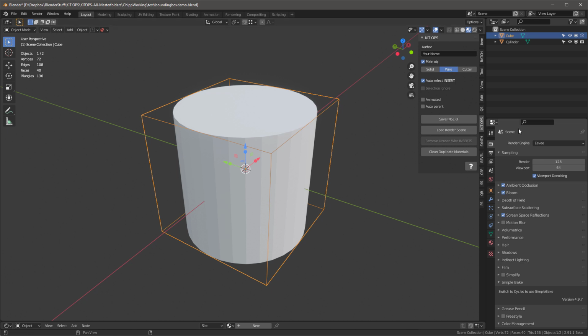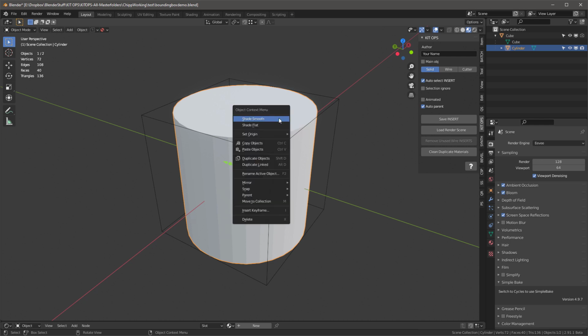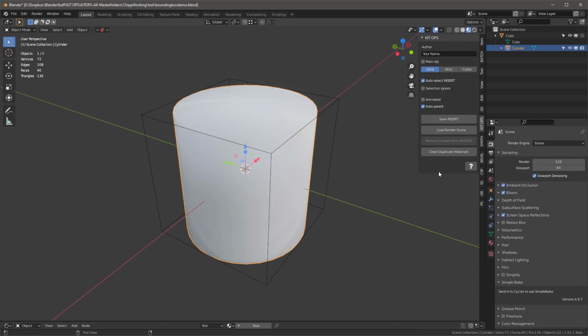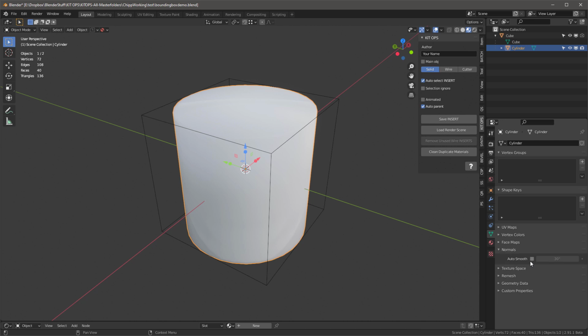It doesn't render, but it's used to place things. It's always the main object. The cylinder needs to be parented. Obviously, we need to parent it. I can say auto parent and save insert, and the cylinder will be automatically parented, but typically I manually parent it. But that's fine. So I'm going to take this cylinder now, and I'm going to say shade smooth, and I will go into the normals and auto smooth it.